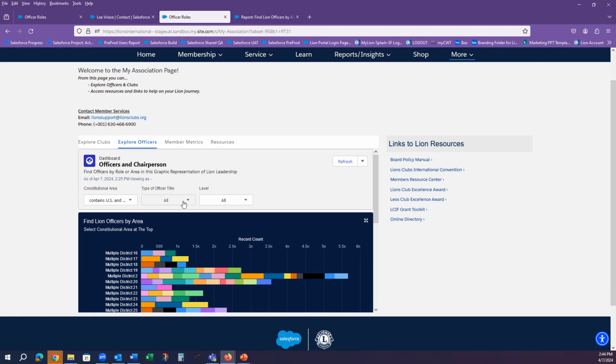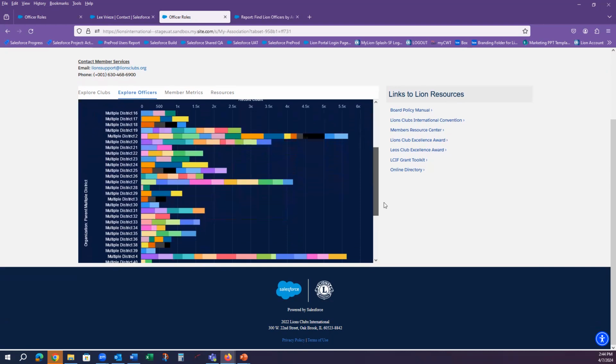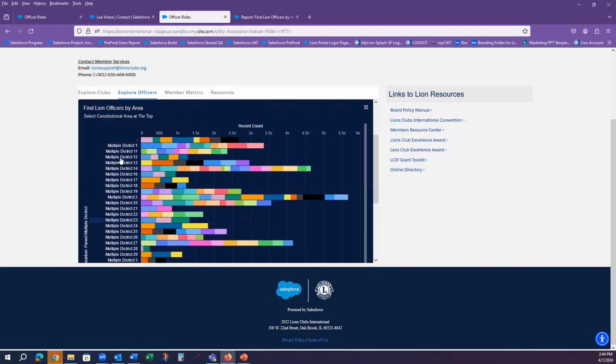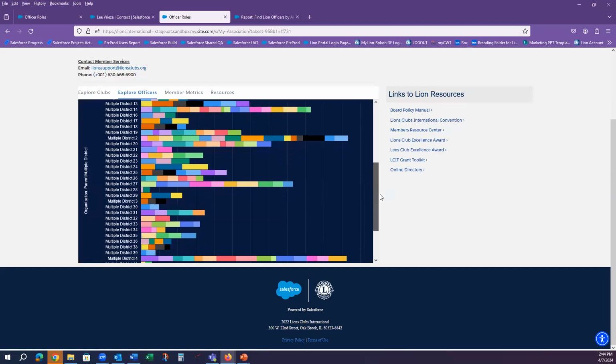Once loaded, you can also see the various filters that you have here. Again, Constitution area, in this case, the type of officer you're looking for, and then finally, the level of the officers you're looking for. Now, this data can take some time, so be patient, but if we scroll down, we can see a list of the various multiple districts within the constitutional area.